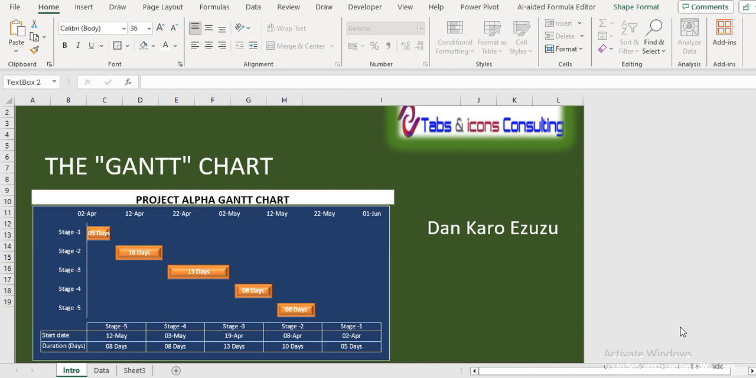Now let us look at what a Gantt chart is. A Gantt chart is a pictorial representation of a project timeline. This is very useful to project managers. When you set up a project, you want to know the timeline. When is this project going to start? Which phase are we in now? How long is this particular stage taking us, and when is the whole project coming to an end? That's what the Gantt chart does. It helps project managers to monitor the progress of the activities of a particular project.